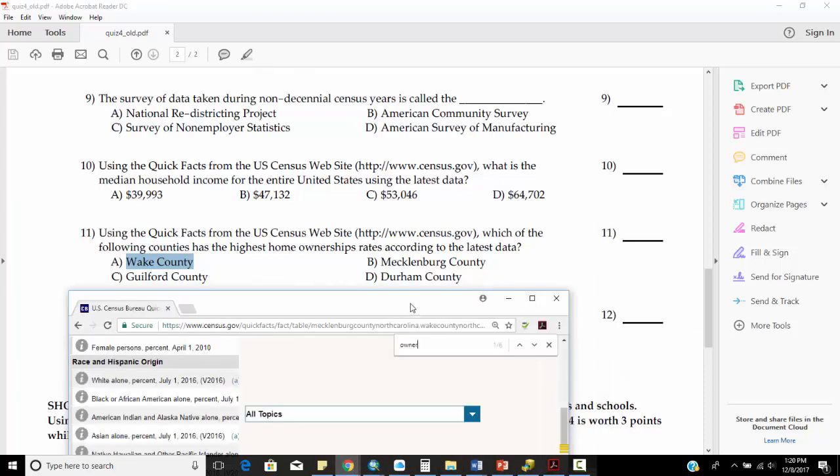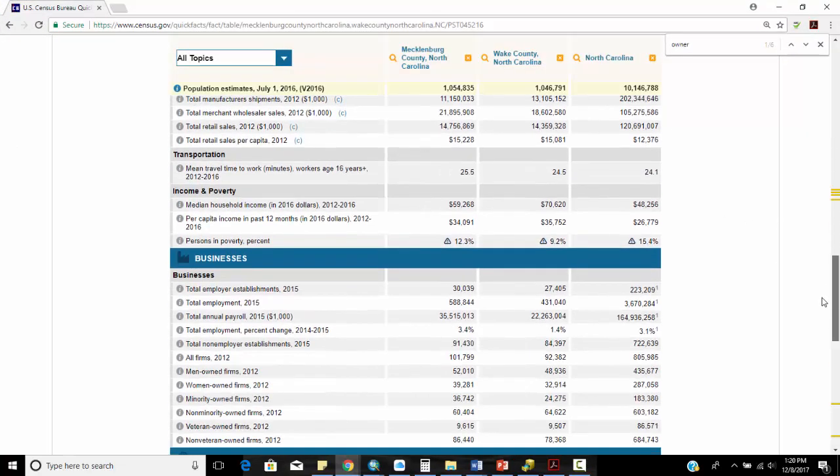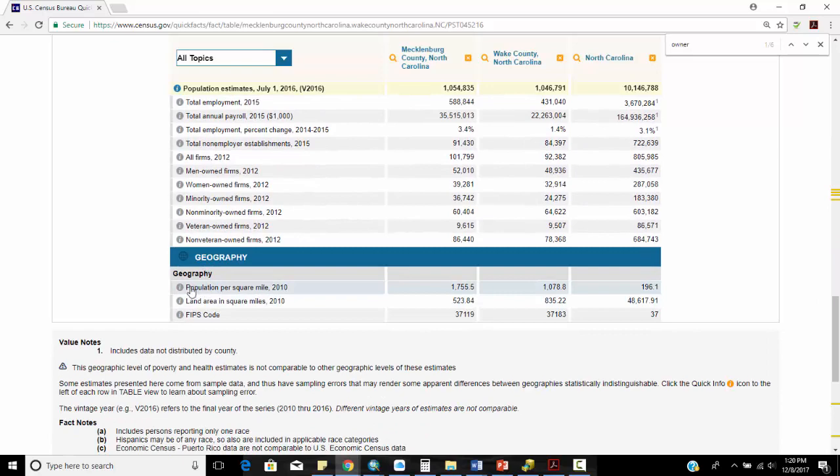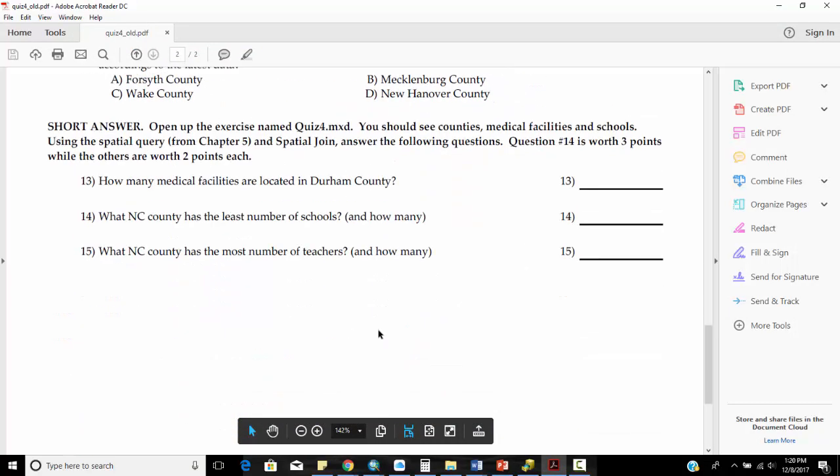And if I were to go through and add all of those counties, I don't have the time to go through and add all the counties here, but down at the bottom I have population per square mile, and I believe that Mecklenburg would be the highest out of these counties. This is a short answer.